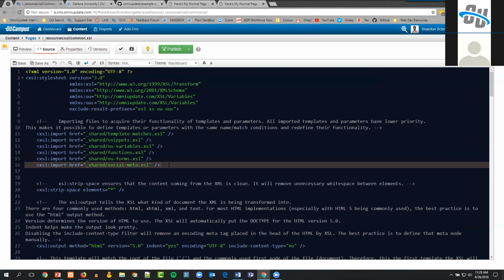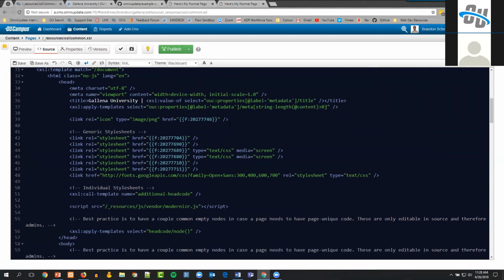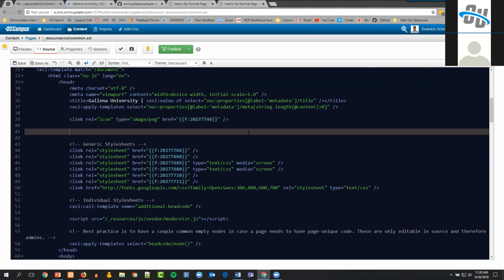All right, so I've now told common.xsl to bring that file into the system and make all of the code that lives within that file available for use. And now I'm going to scroll down into the head, and just for fun, I'm going to put a comment here just to call it out. Social meta tags go here.